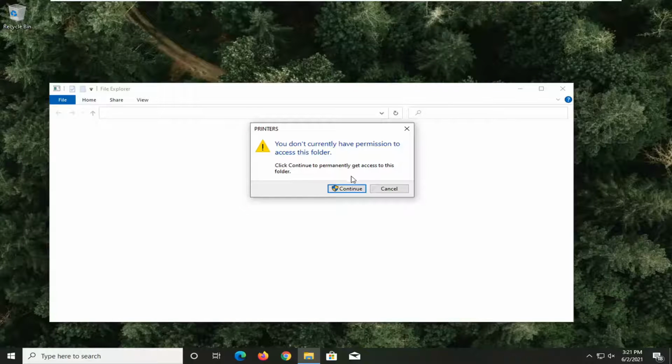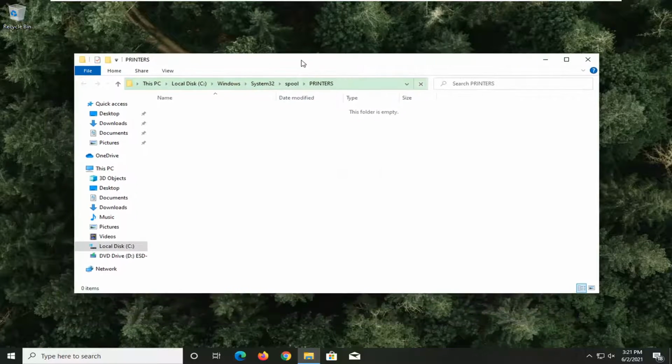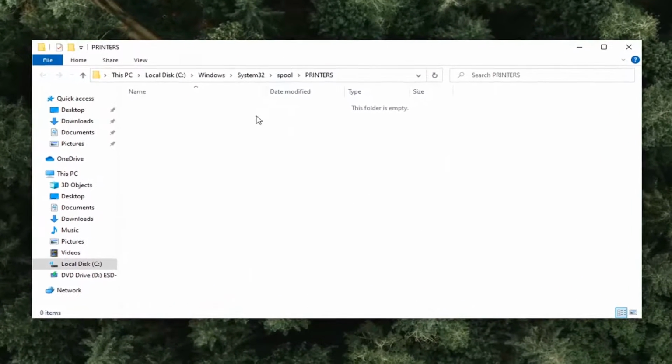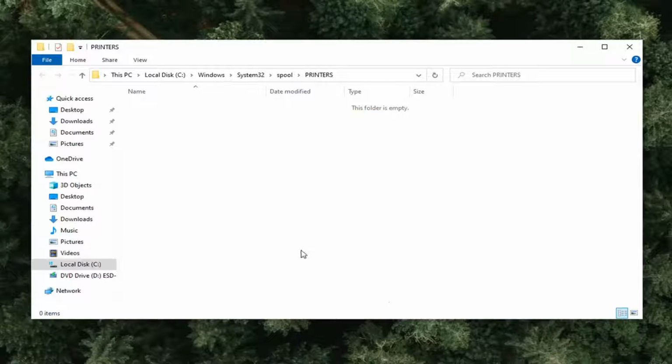It opens up a file folder here, and you will need administrator permission to access the folder, so just click on continue. You should be using an administrator account, and if you have any items in here, just highlight over all of them and right click and delete, or you could use your delete shortcut on your keyboard, whichever you guys prefer. In addition to that, restart your computer.